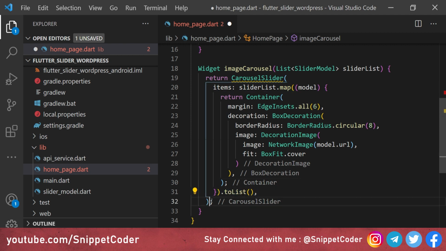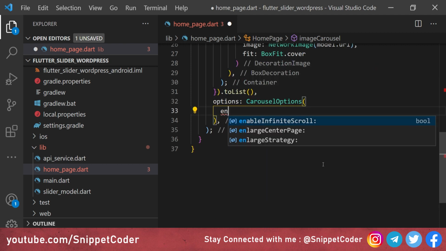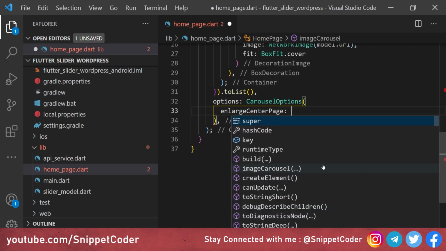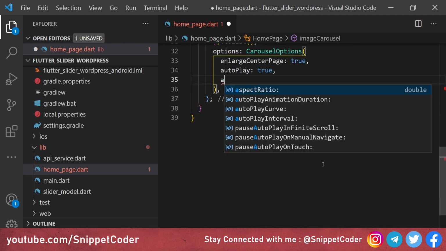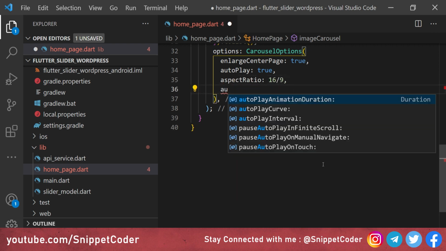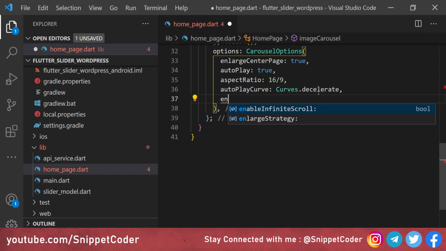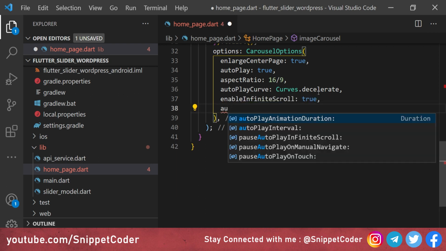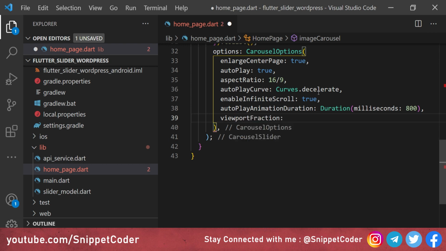Then here we have to pass some options also, and we are using a CarouselOptions, and here we will have enlargeCenterPage, and we are using it true. Then we have the autoPlay, and we are making it true. Then we have the aspectRatio, and we are using 16:19. Then we have the autoPlayCurve, for which we are using Curves dot. Then we have the enableInfiniteScroll, and we will make it true. Then we have the autoPlayAnimationDuration, and we are using Duration milliseconds 800. Then we have the viewportFraction and we are using 0.8.